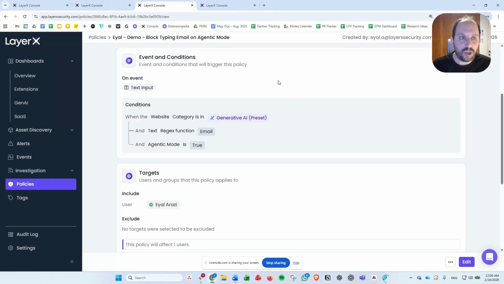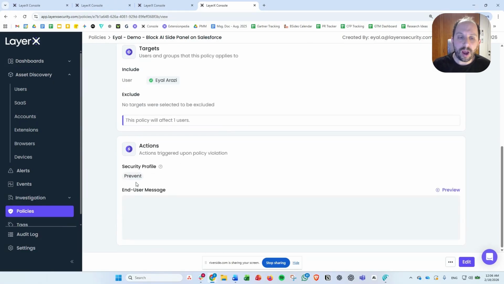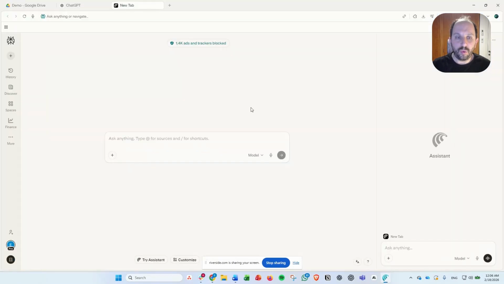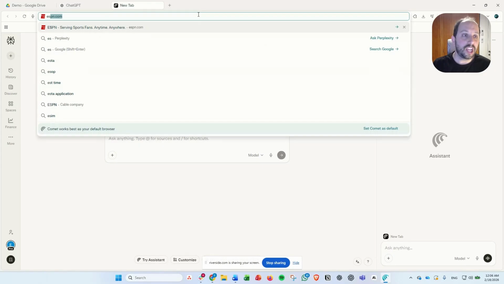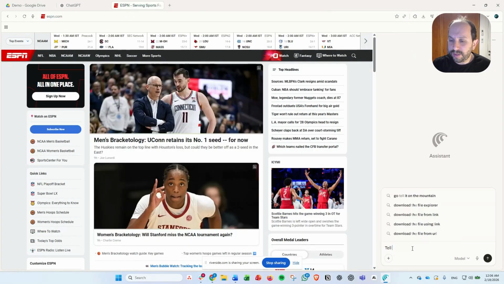So going back to our console, we're able to define a rule that on event of the agentic AI sidebar, and the website domain is, for example, salesforce.com. So let's say on Salesforce CRM, we are going to block the side panel from opening up. So let's go back into our AI browser. Let's go into a non-sensitive website, let's say ESPN. And I'm going to ask the browser to tell me the score of the latest Lakers game.